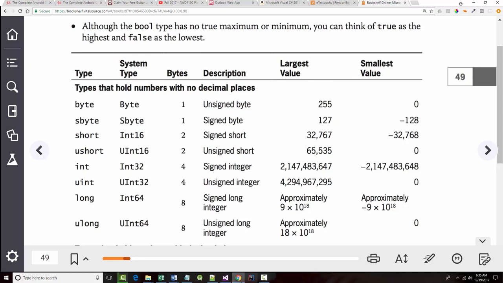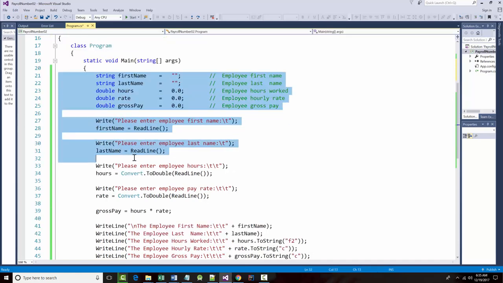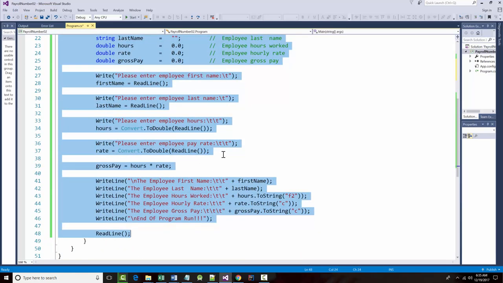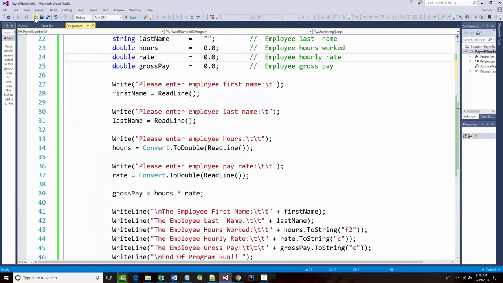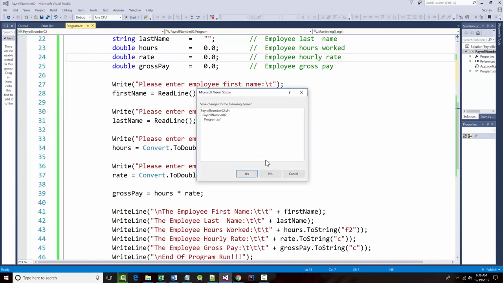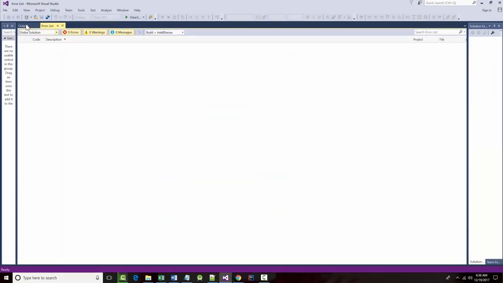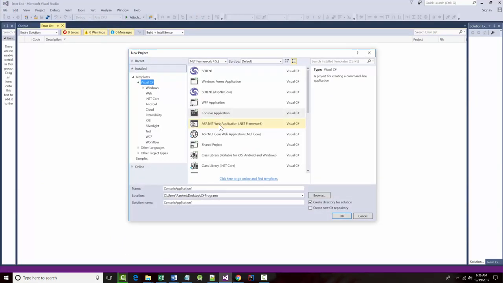So let's just go back and, as I did before, I'm just going to grab all of my code in here. After all, it's my code, so why can't I? Copy it to the clipboard, File. Let's close our solution. Yes, we'll save our changes. All right, so File, New, Project.